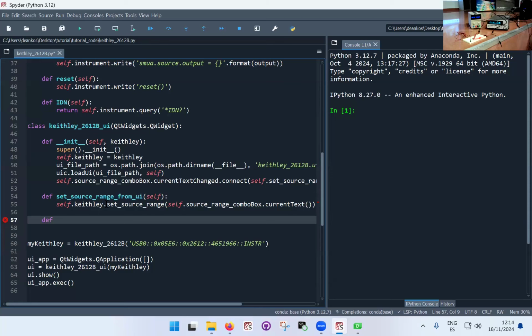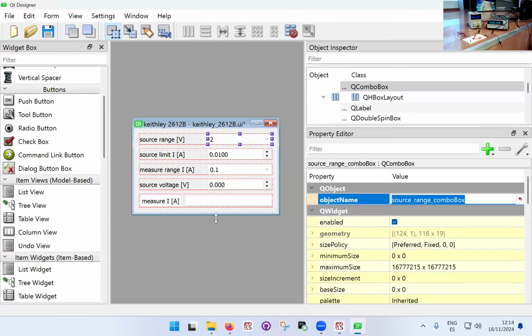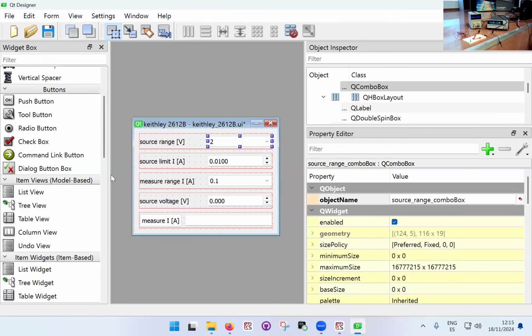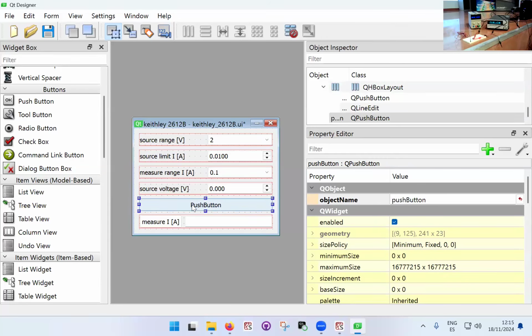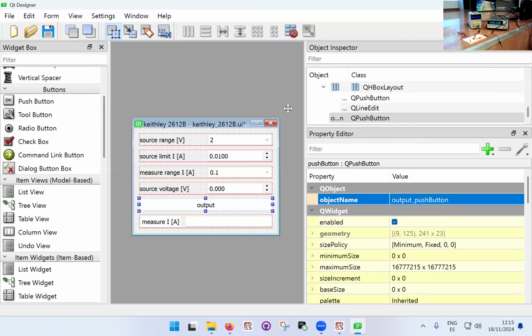Here I'm going to implement the output button, which actually, this reminds me, I haven't actually implemented it in the interface. So I'm going to put a push button, probably I'm going to place it right here, and I'm going to call it output. So this is the button that turns the key on and off. Okay, so here again, I'm going to put the output push button. Right, so I'm going to say that. Always remember to say these things.